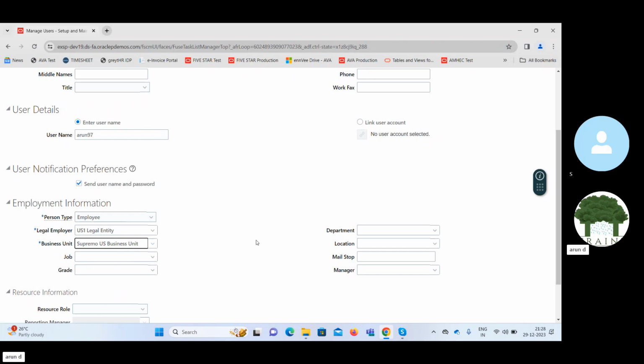Okay, so what I will have to do in that case is, I have two options. It's again the component of BPM, so we'll see that separately, but to give an idea, there are two options. One is that I can define an approval group wherein I can say this is manager one and this is manager two. And option number two is that here I can attach the manager.